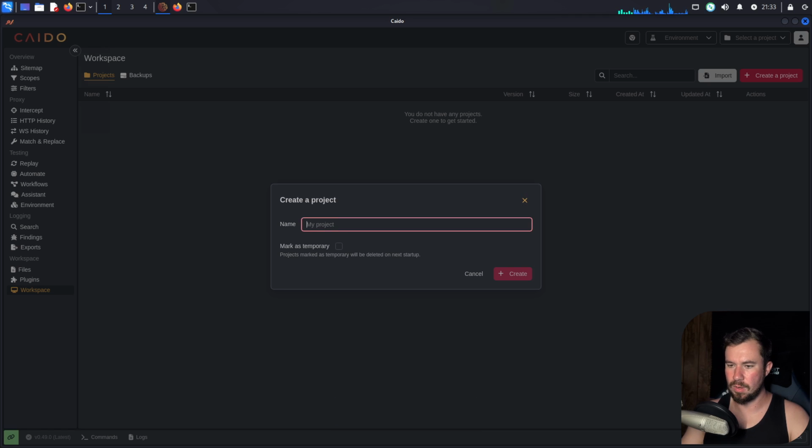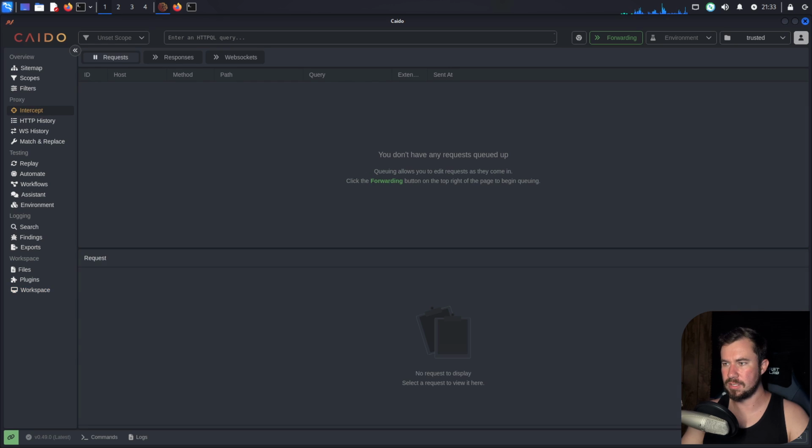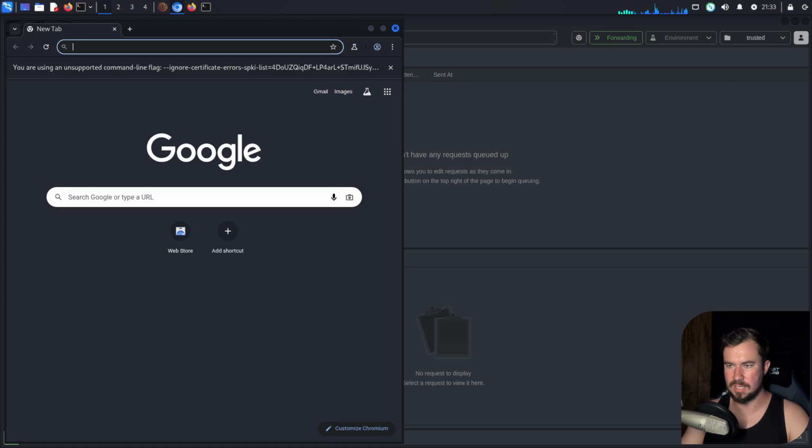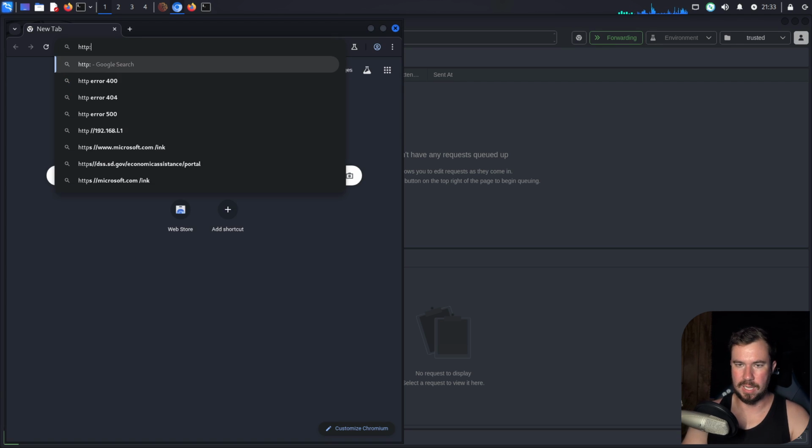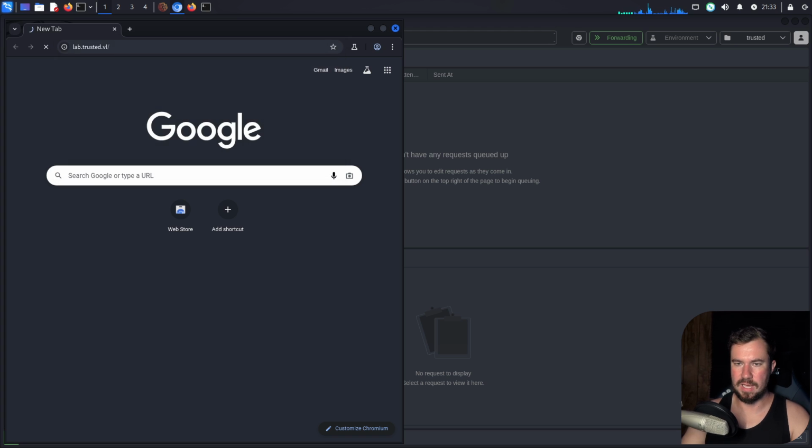Let me create a project. We'll call this trusted, and I'll click create, go over to intercept. I like to use the built-in browser. Otherwise, I always forget to turn off FoxyProxy. And let's go out to this website, lab.trusted.vl. I believe it was just on port 80.